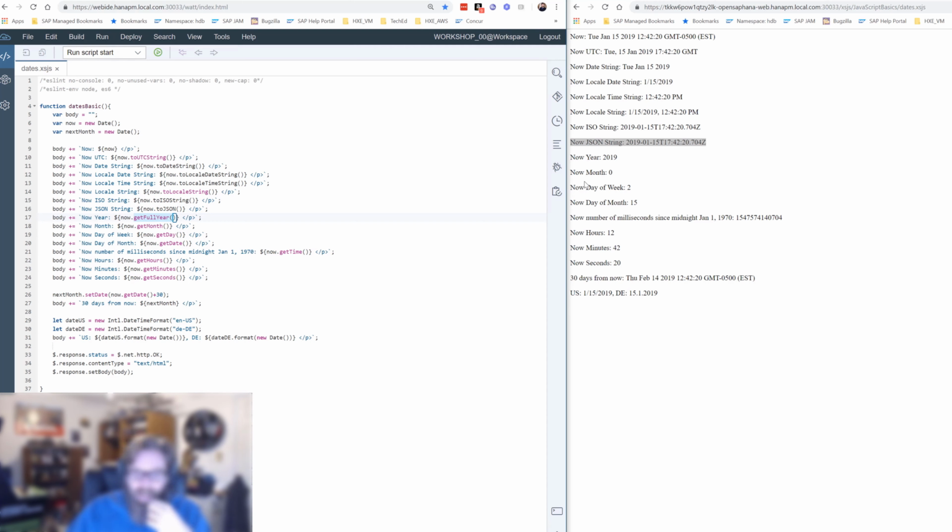So we want to get the year, the full year, 2019. We want to get the month. Zero-based index for the month. That's the only thing to keep in mind here. That's maybe a little odd if you're used to January being 1. January is not 1. It is 0. We mostly use zero-based indexing all throughout JavaScript.